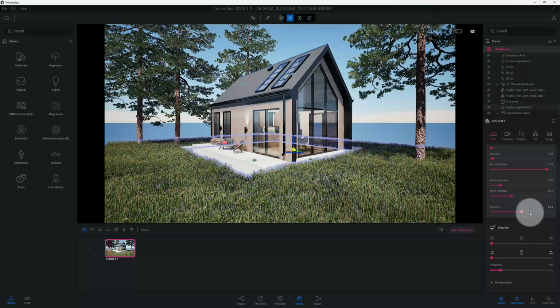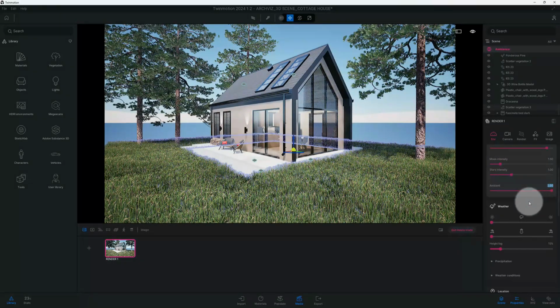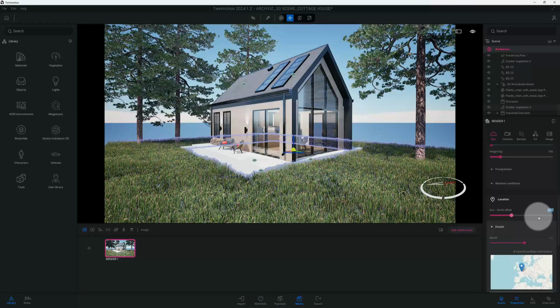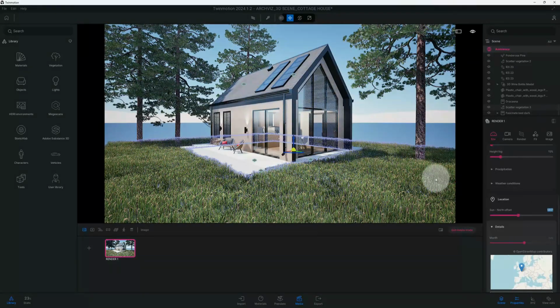And let's look at our ambient. Our ambient is at 1. I think I want to boost that up to 3. Okay. All right. So scroll down. Right now we have our sun location at 90 degrees. I want to actually rotate that. Let's do 120. Well, let's do 160. All right.